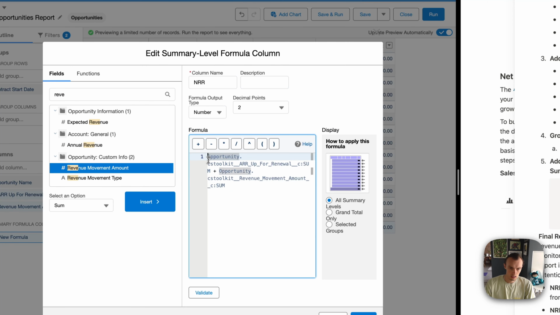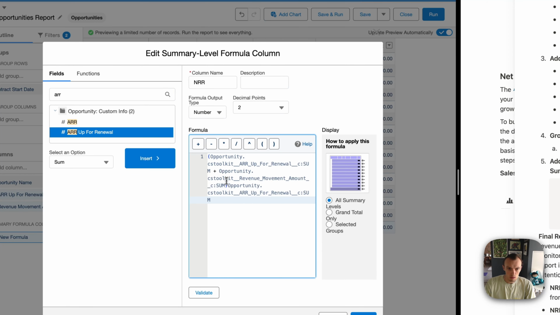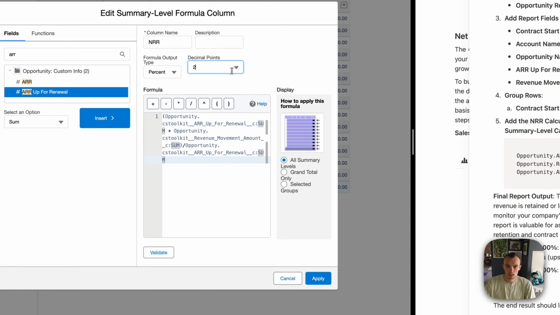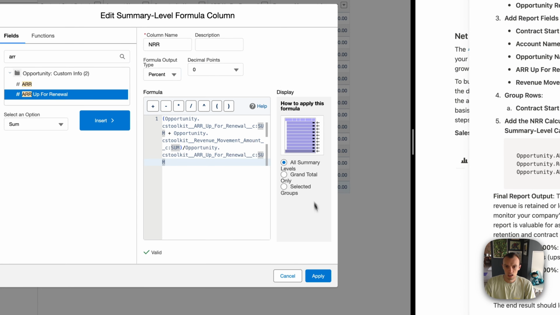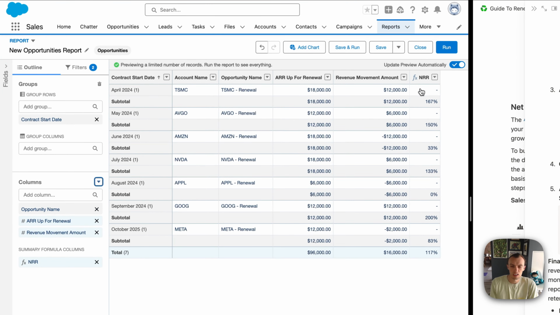And we want to compare that with the total amount of ARR that was up for renewal. So we'll divide that sum by this number, and that's going to give us the NRR. We'll output it as a percent, and let's just do 0 decimal points to keep it clean. Validate this. Okay, this looks good. Let's apply it. Okay, so it looks like we've gone ahead and calculated NRR properly.